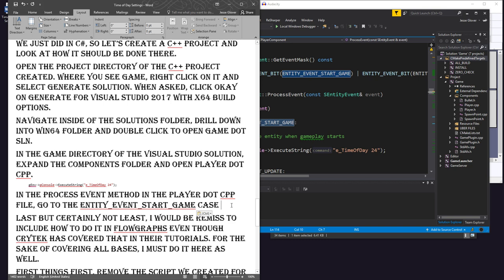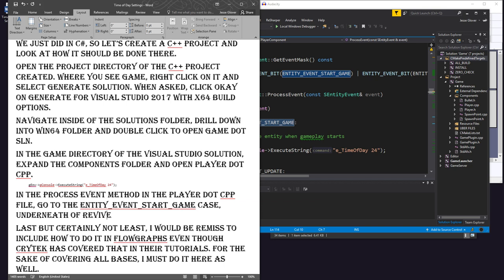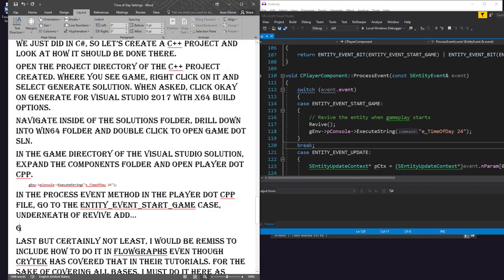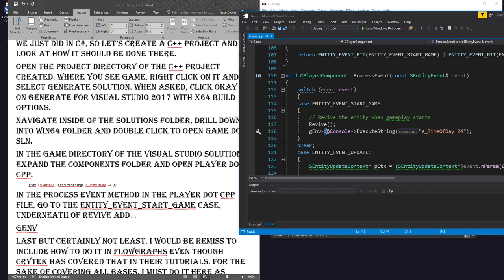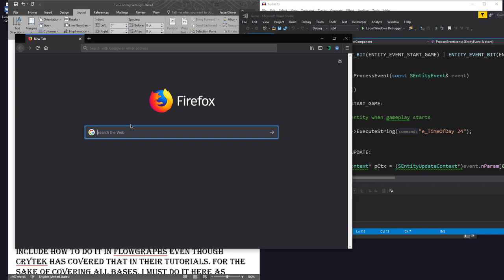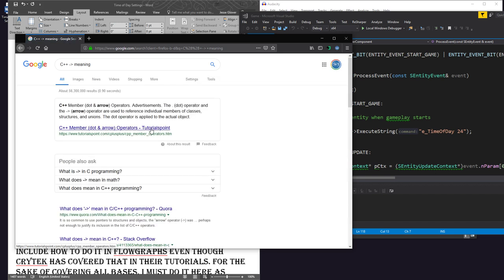Underneath of revive, add g_env. Crap, what is this called again? That's one of the things I like to do a lot, just make sure I use the proper terms. In C++ meaning, the member arrow operator, I guess.